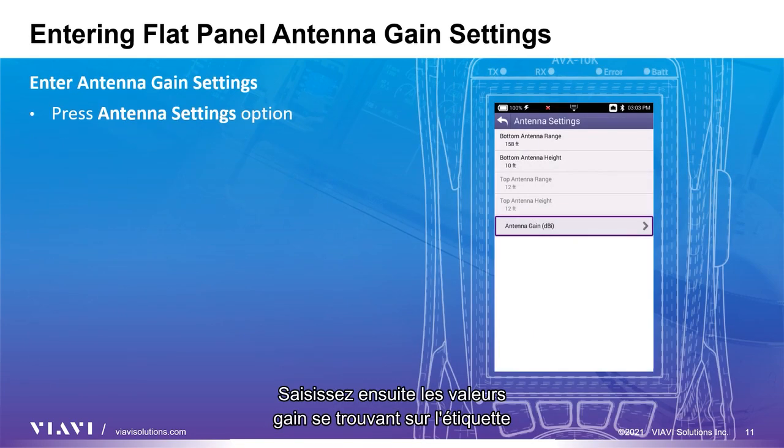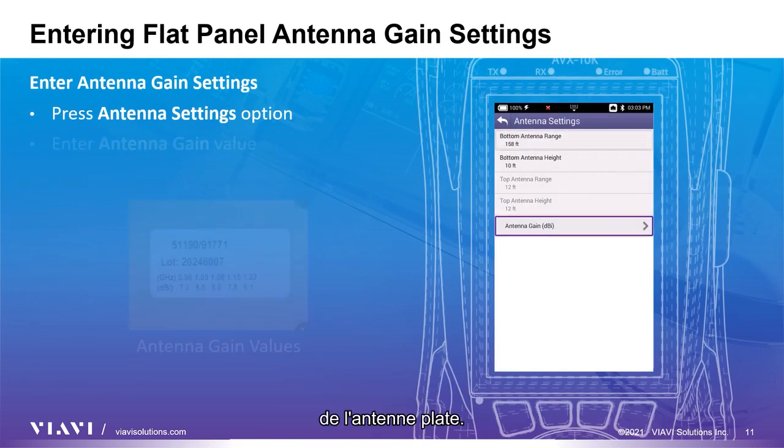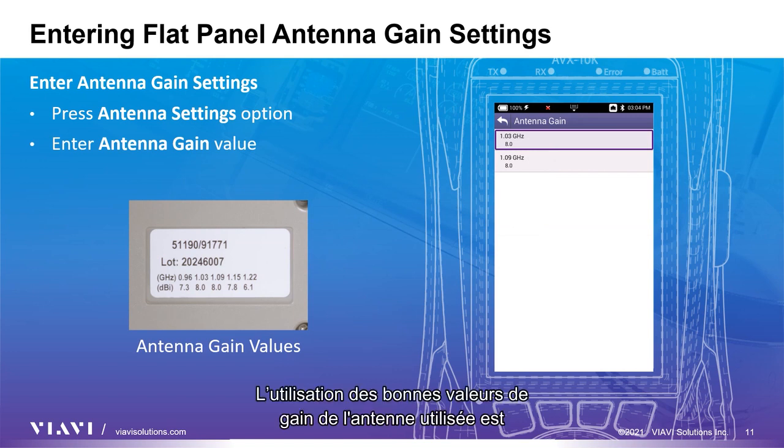Next, you will need to enter the gain values that can be found on the flat panel antenna label. Using the correct gain values for the antenna being used is essential to receive accurate parametric and MTL measurements. Now go to the antenna gain settings window and enter the gain values as shown on the antenna label.